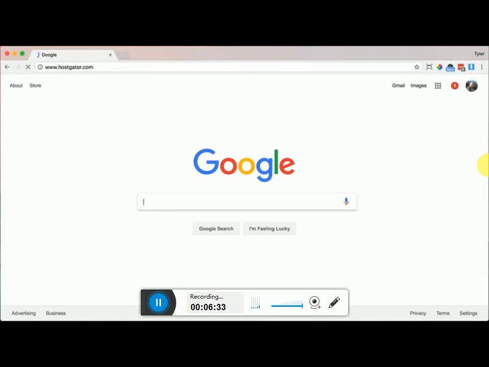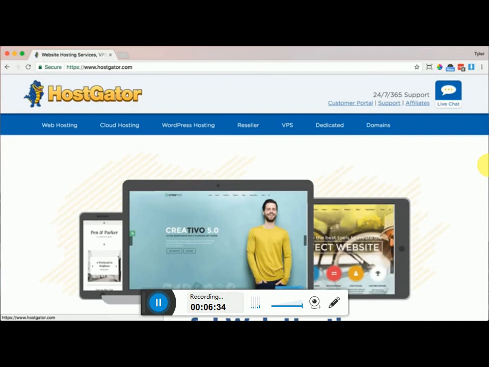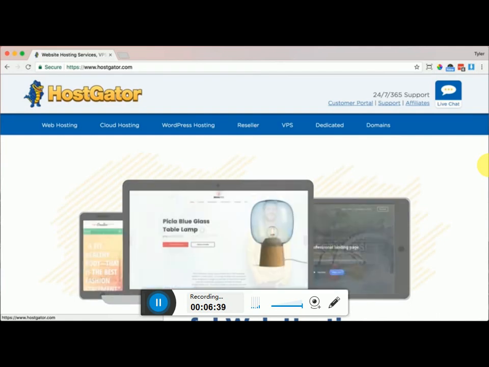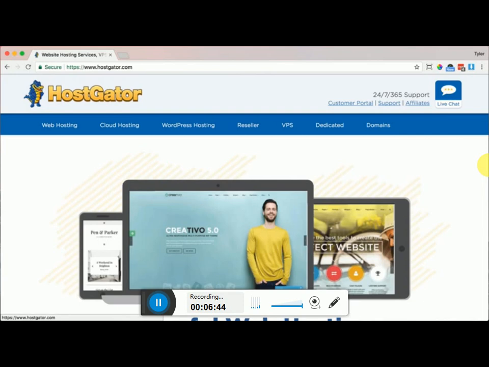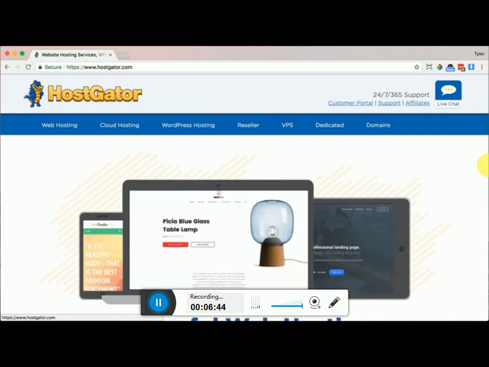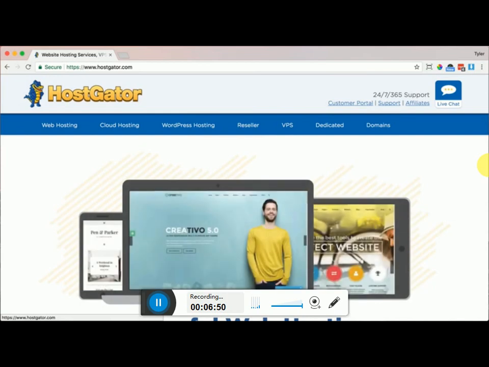So we have all these options. We have web hosting, cloud hosting, WordPress hosting, etc. But we don't need to pay attention to any of them. The only thing we need to pay attention to is the regular web hosting. Now you might think, why not WordPress hosting? But that just adds a whole bunch of bells and whistles and things that you don't need. So we're just going to stick to basic web hosting. So just go ahead and click on that.